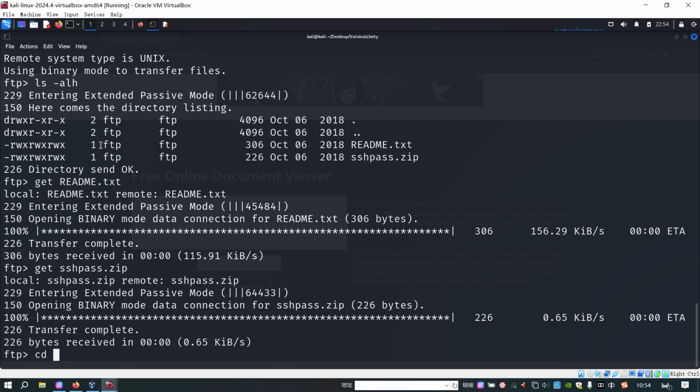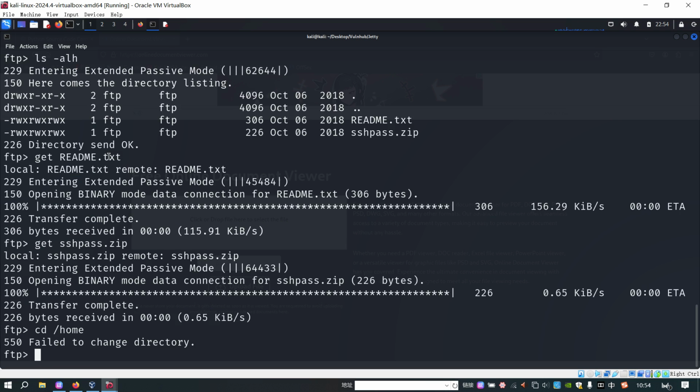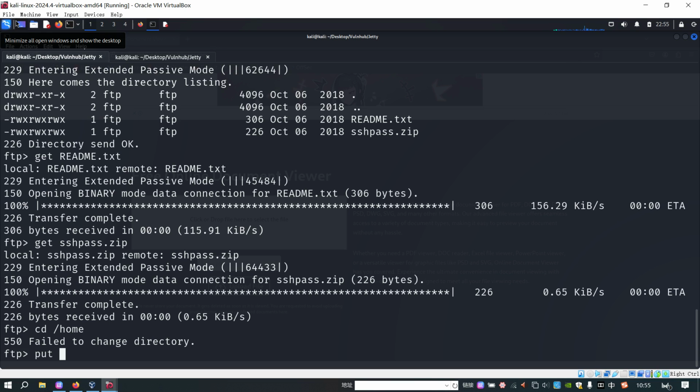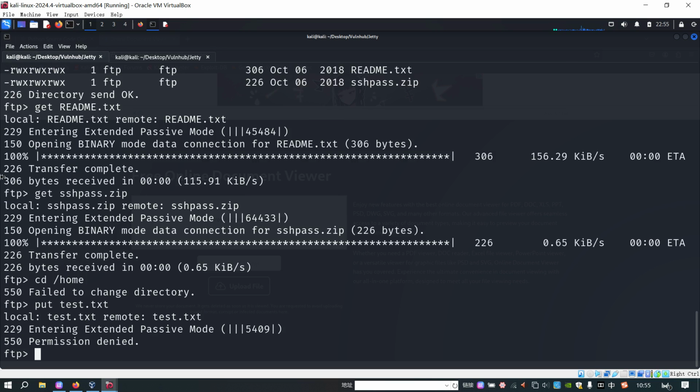Next, we can check whether we have permission to navigate across different locations or directories like home, but we got a 550 error. No problem. Next, maybe we can open a new tab. I'd like to create a file to test whether we have privilege to upload files through FTP. We can use the command put test. We got the same error 550, which is fine. So now what can we do next?